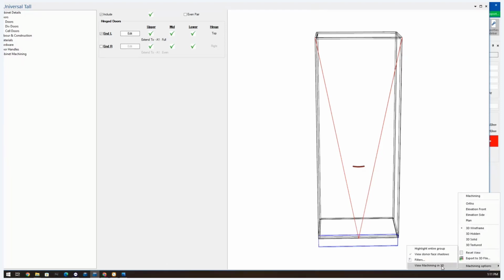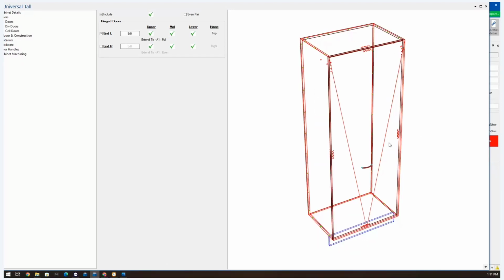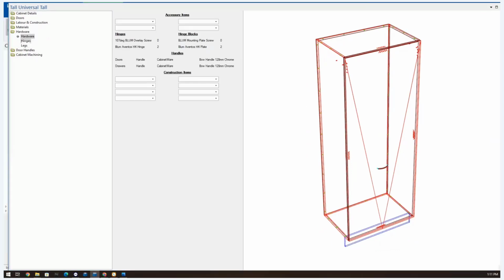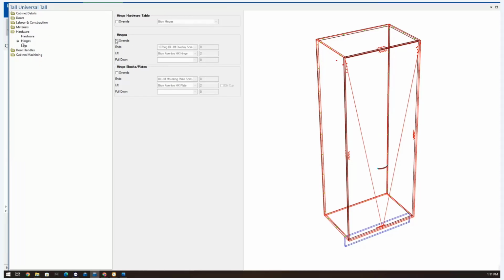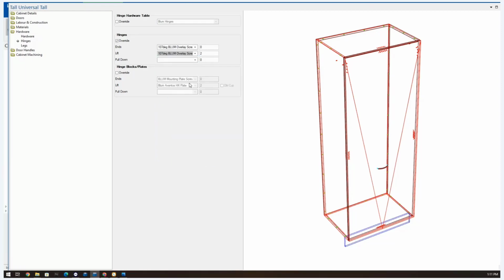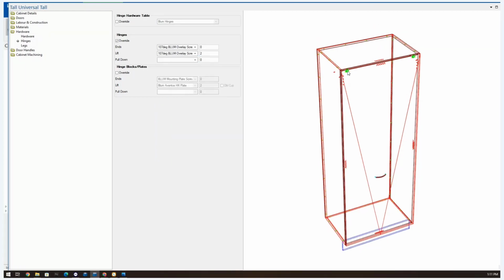And if I turn on machining, you will still not see them. This is because the hinges actually need to be initialized. So if I go into hinges, into here, I can now put in the 107 Blum overlay screw. And as you can see, they start to kick in, and I will need to put them in here. I know you might think the pull down, but it needs to go in the lift.